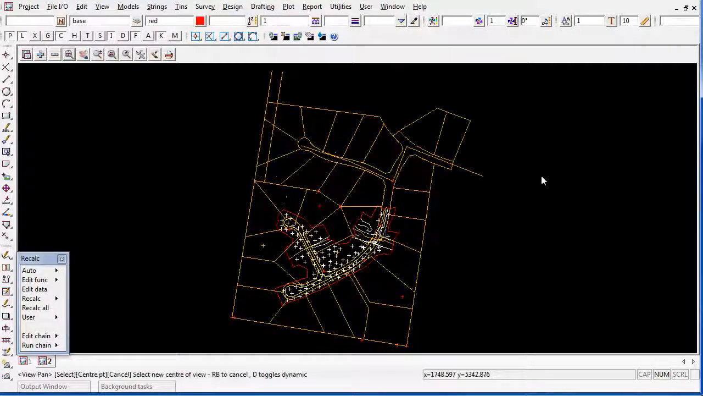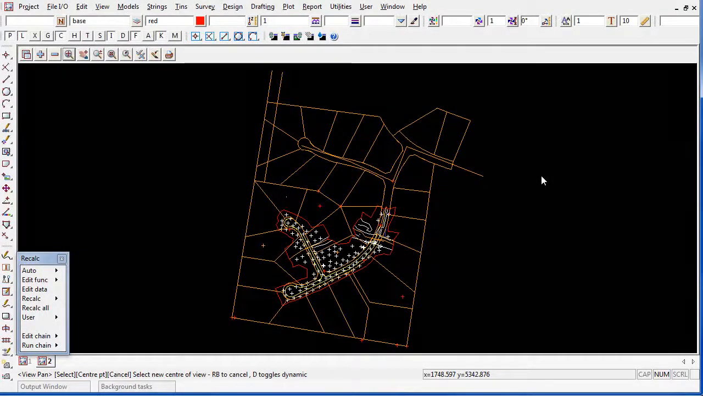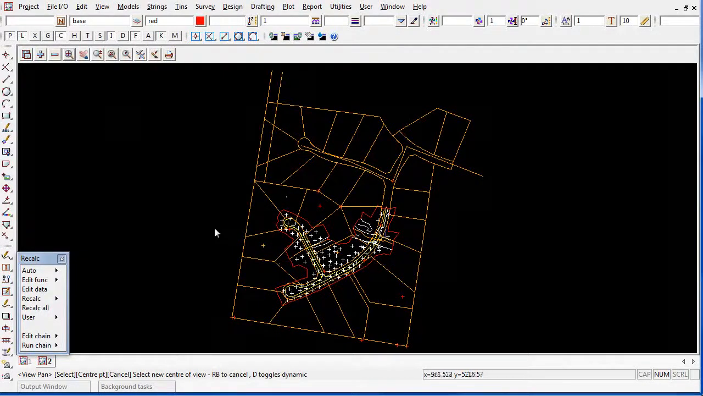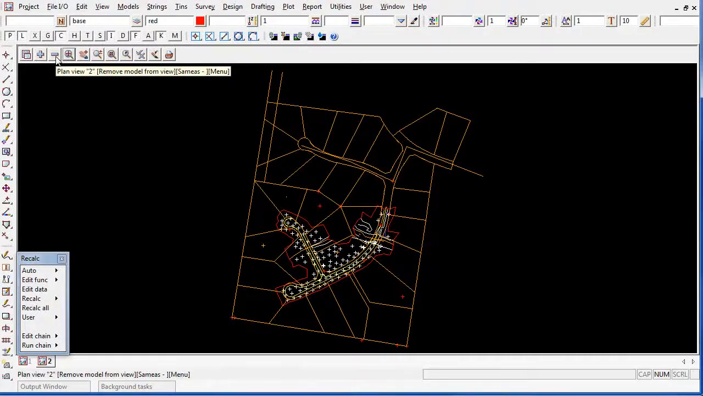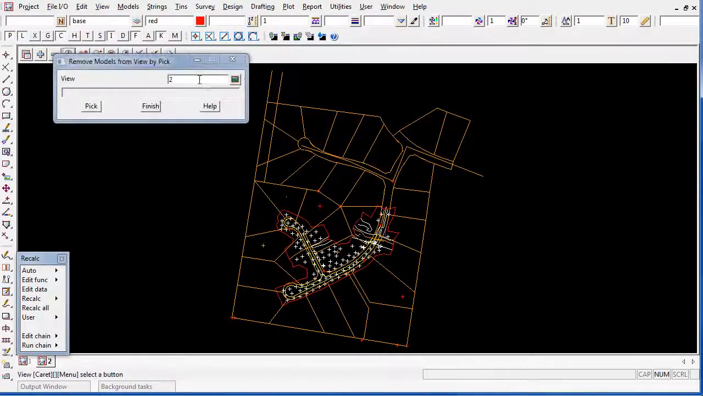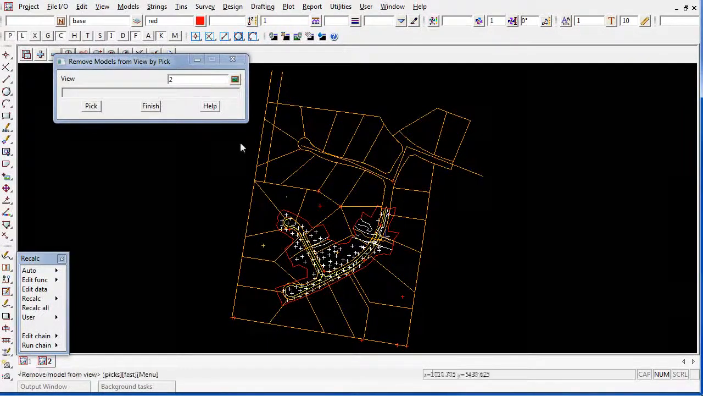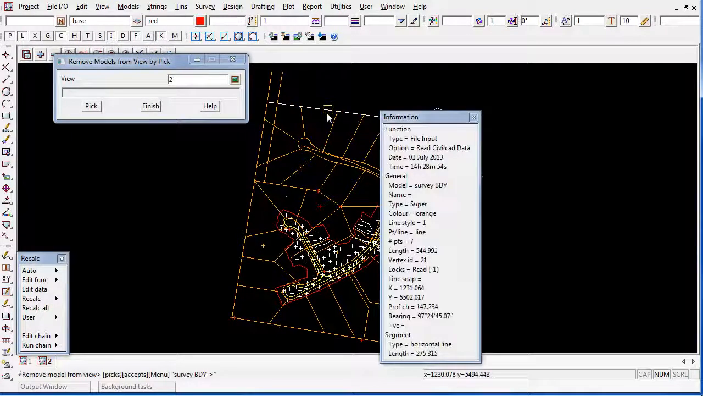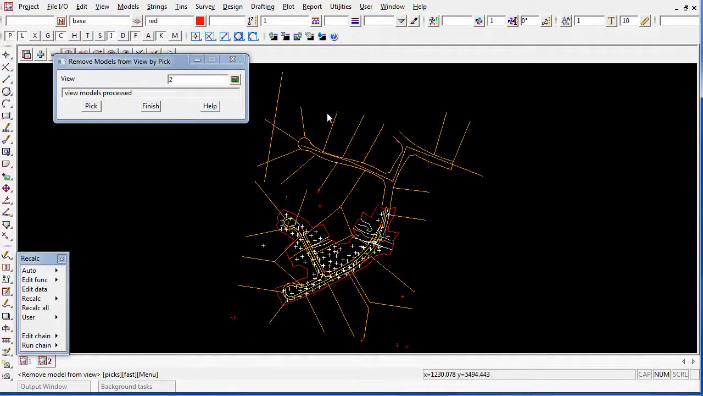So the data has been read into 12D, but first of all I want to turn off all of the cadastral boundaries. Because I don't know what these model names are called, I'm going to hover my mouse over the minus button and middle click, so with your mouse wheel. What this option allows you to do is pick the data on the screen, and I can see here that survey boundary is the model, and when I accept, that model will be removed from the view.